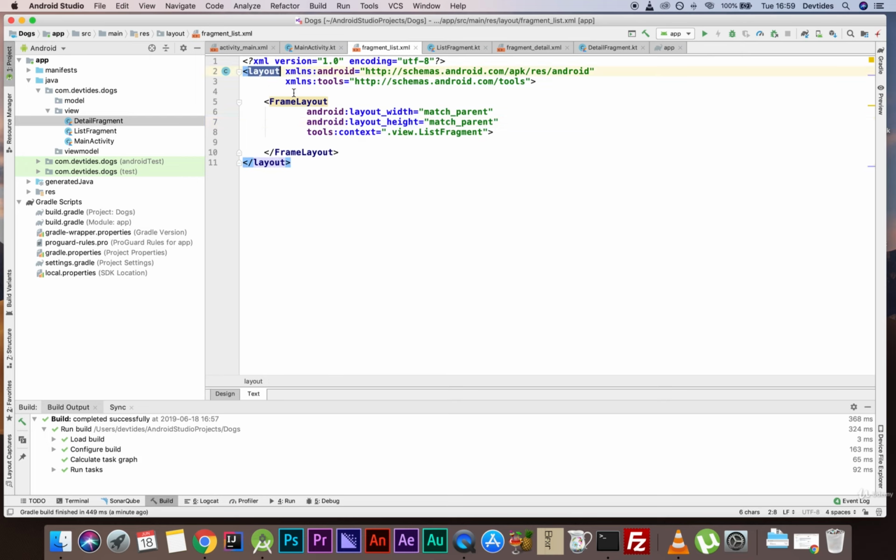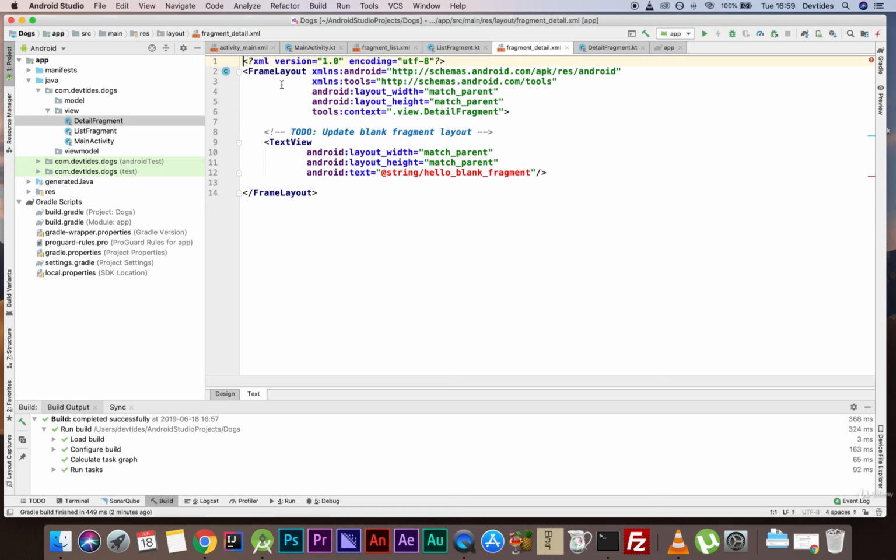Now this layout tag is part of navigation, and this tells the system that, look, this fragment, this XML layout is part of my navigation and I will need it later on. So this layout allows us to tell the system that here we want this fragment to be part of our navigation framework.